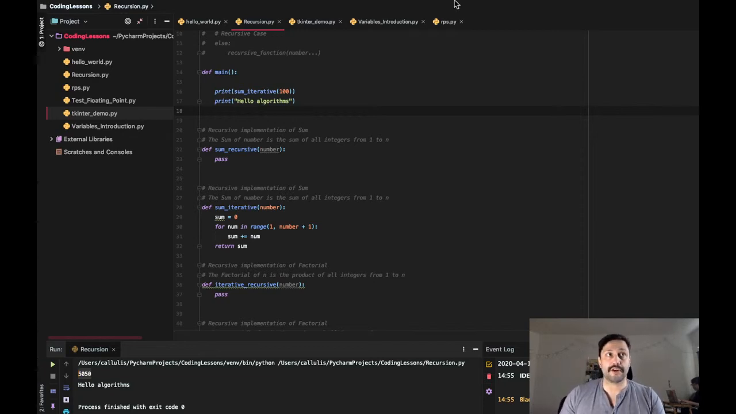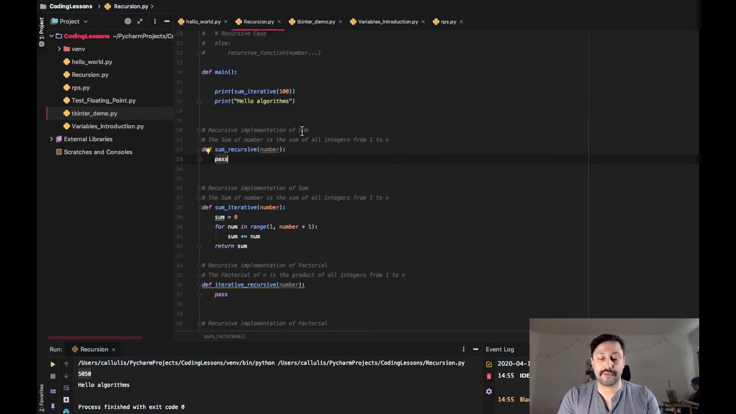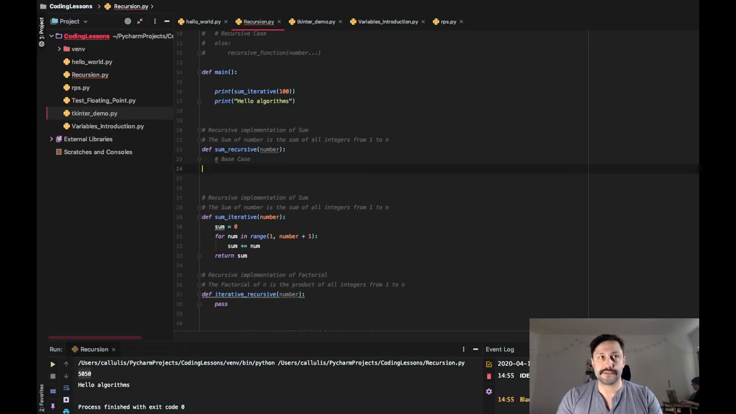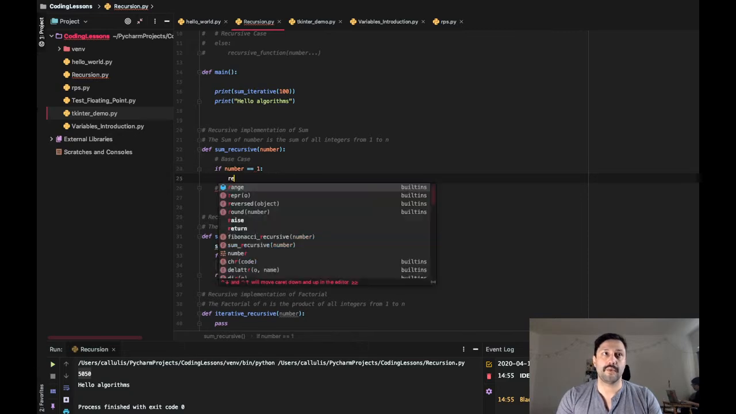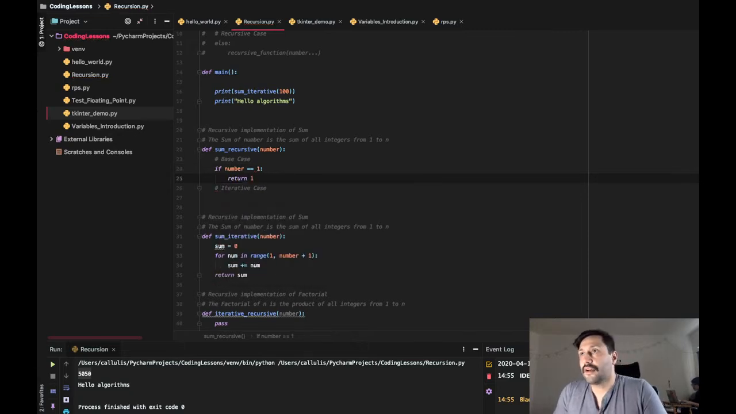Now the way you would do it recursively, and this is the way you really want to do everything recursive, you set up a base case and you set up a recursive case. The base case is where you stop. In this case, we're going to stop when number is equal to 1, because if number is equal to 1, we just return 1. And that's when we stop. The sum of all integers from 1 to 1 does happen to be 1.